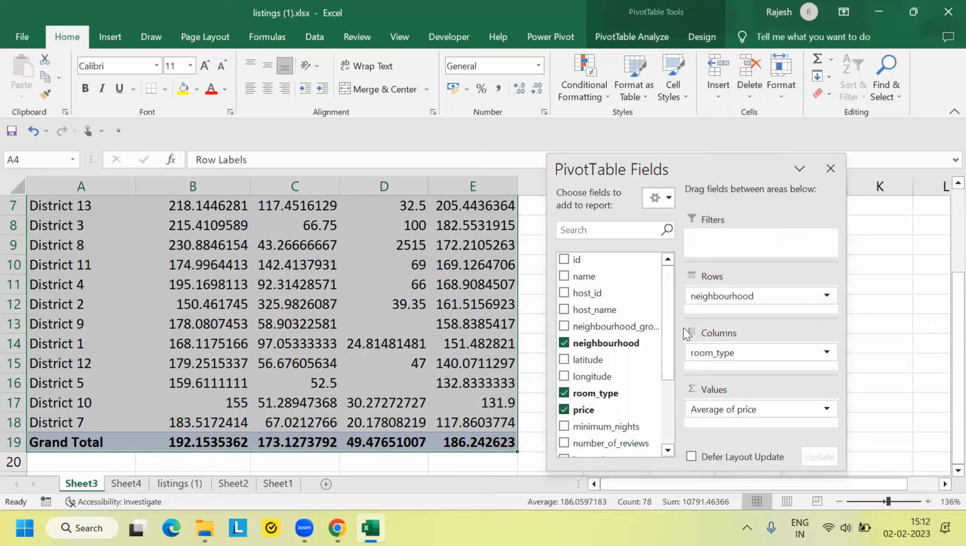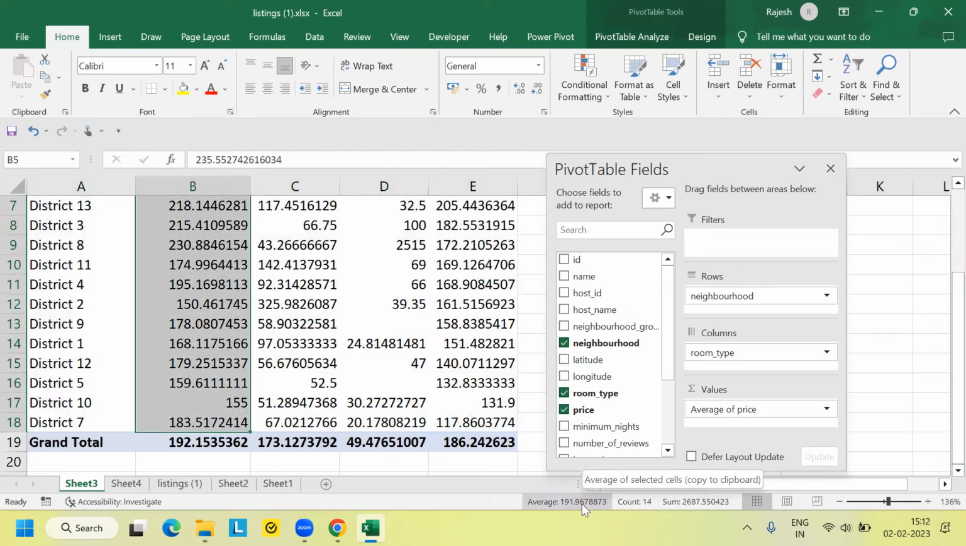It's average, it's not total. They use the word grand total, but it is not the right grand total. It's an average of averages. See, this 192, it is an average of averages. Using grand total is wrong. This is one problem with Excel pivot table. They use the grand totals label, but actually what it is doing is average of averages.